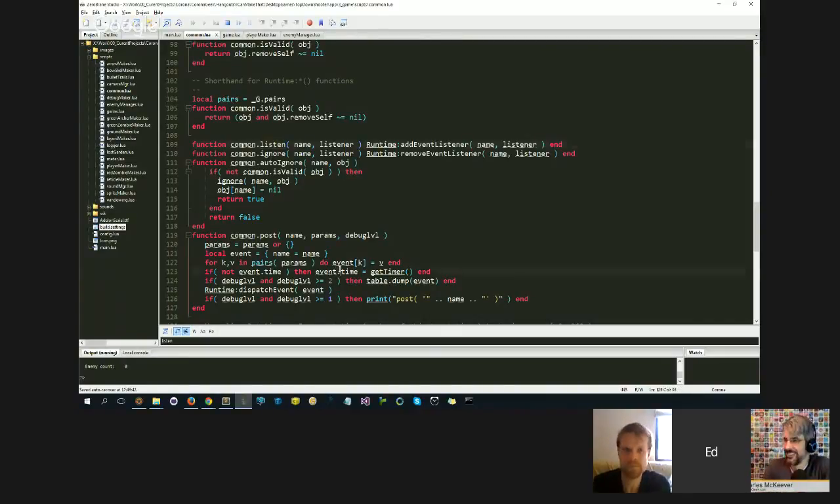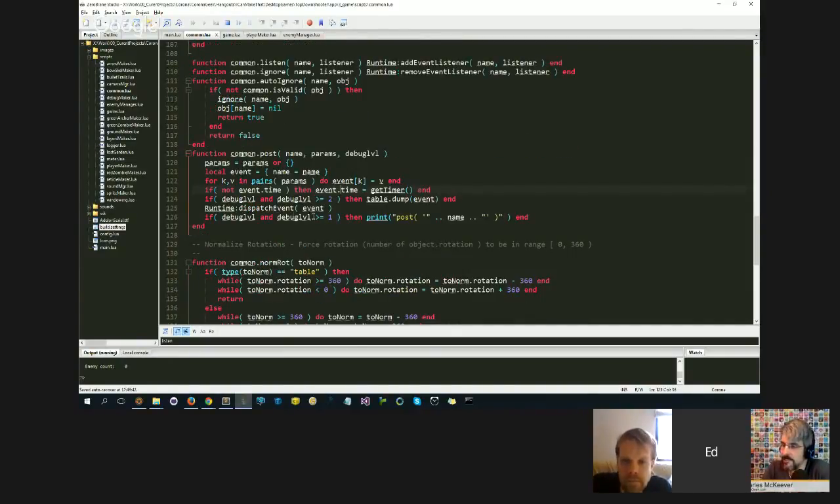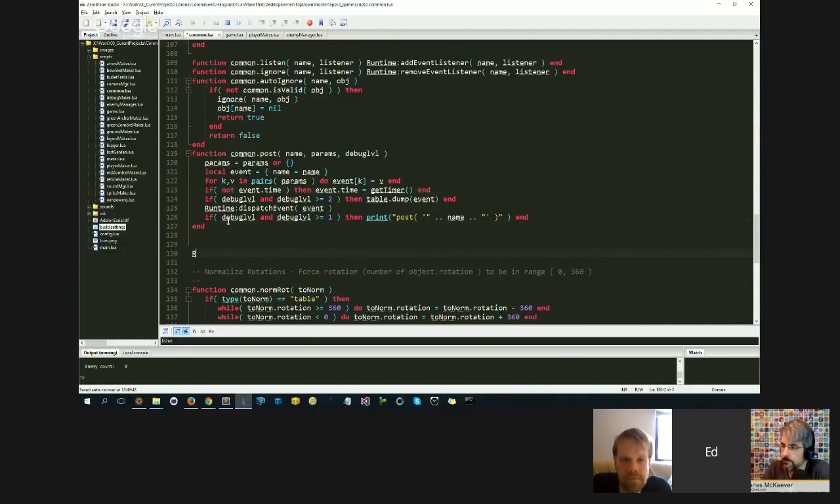Additionally, when you want to dispatch an event, the way you dispatch an event is something like this. You do runtime, event, and then you create a table, and then you create a field in that table, and then let's say we want to dispatch the dinner bell event. Then we'd say name equals dinner bell.